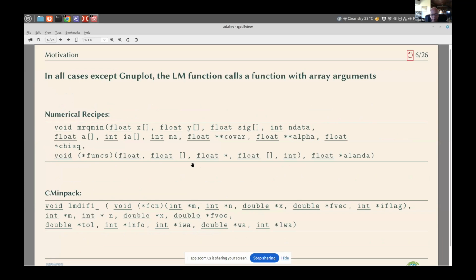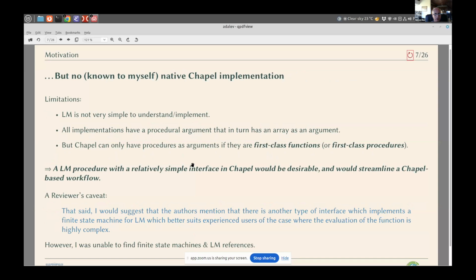And this is pretty common among the implementations that use programming languages. But to my knowledge, there's no native Chapel implementation of Levenberg-Marquardt. It's not very simple to do. It's not like a linear regression. In all cases, it seems that you need to do that. You need a procedure that calls another procedure, and that other procedure has an array as an argument.